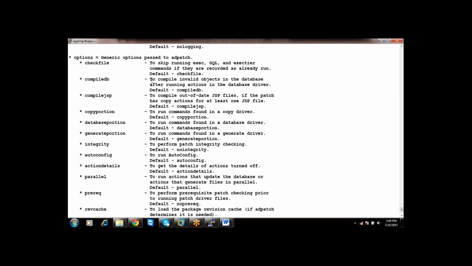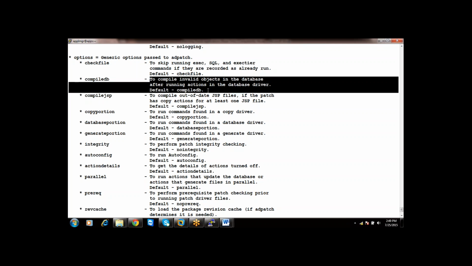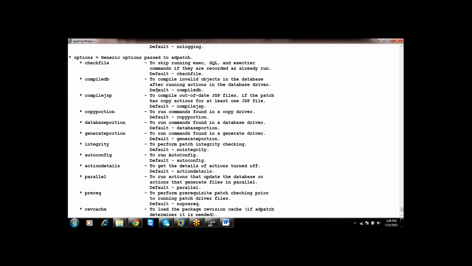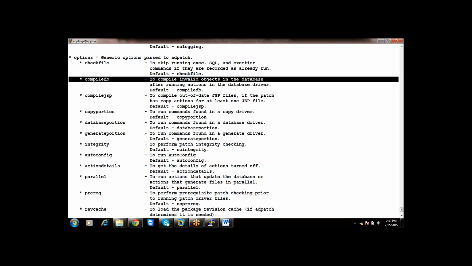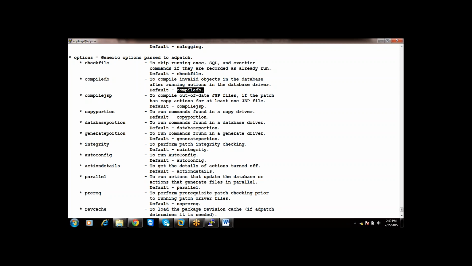So compile DB is to compile invalid objects in the database after running actions in the database driver, default compile DB. Okay. What is the default option? The default option is compile DB. It means if you don't specify any option related to compile DB, adop patch will take the default option. It means it will compile. In the same way, compile JSP.